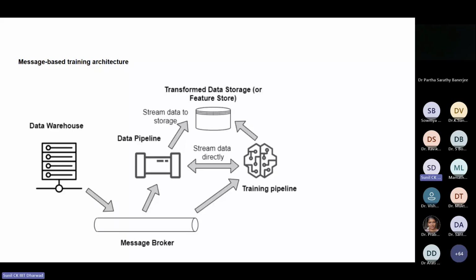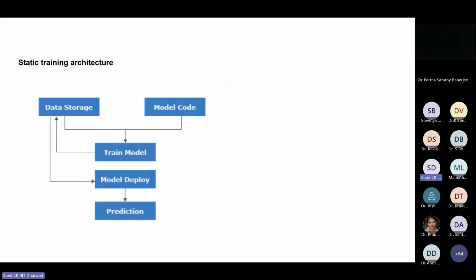So those are some of the things for the static training architecture. If you look at the dynamic one, it means the data is real-time. For example, if you are using IoT devices, they will send the data continuously.